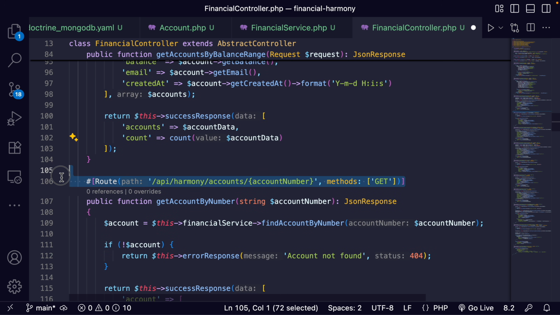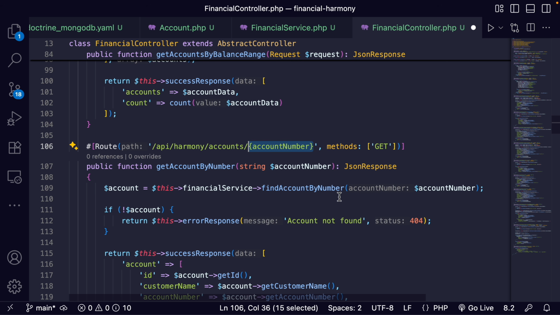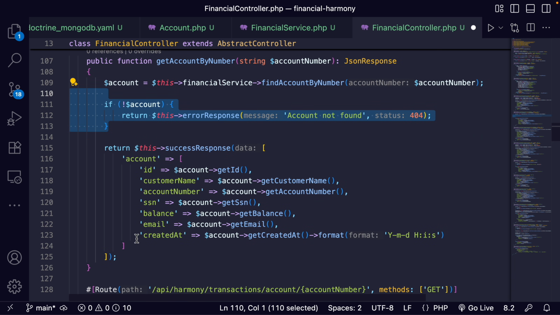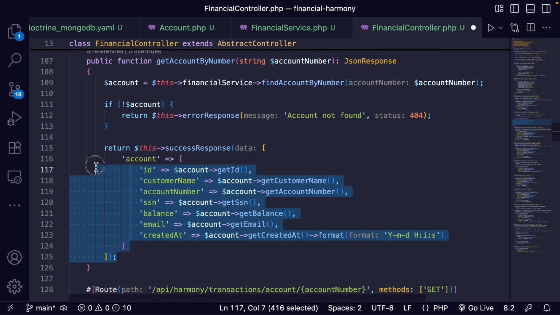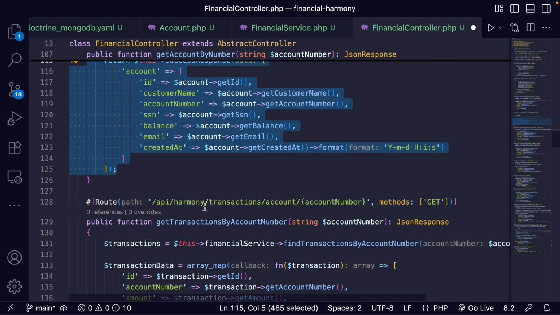Now, with this GET request, you can see we are getting the account number directly from the URL. The curly brackets mean that this could be variable, depending on what the account number is. And then just like before, find account by number, and we either get not found or the success response. We're going to pass back all the information from the account.